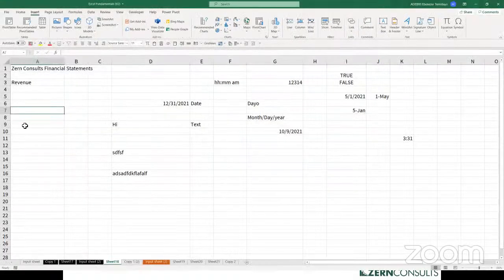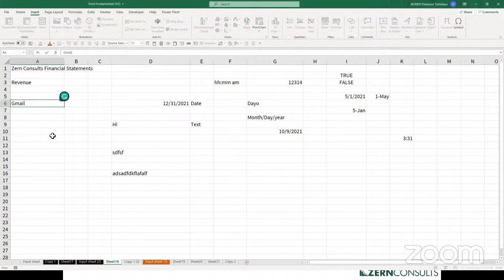Shift enter moves the selected cell up. So maybe I want to type something here, maybe I want to type Gmail. If I don't want to move down, if I press shift and enter, I've moved up instead of moving down. Just in case somebody might need that someday.